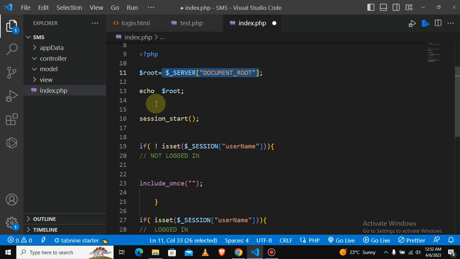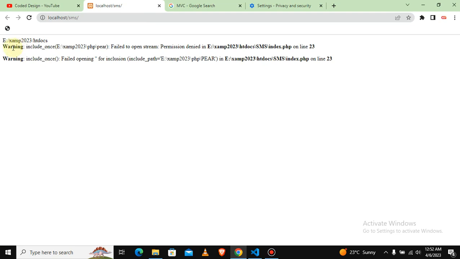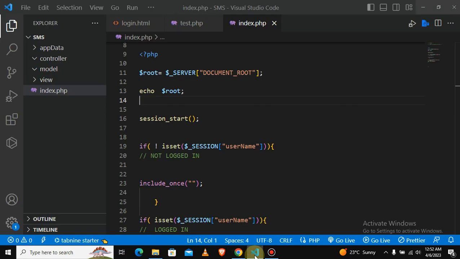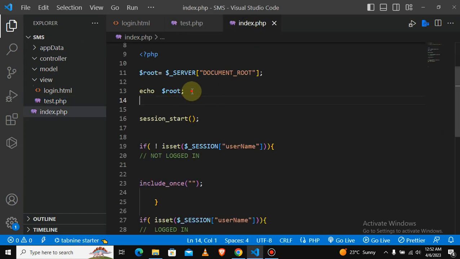So what I'm gonna do, let me just display this echo here so that we can see what is inside the root. Okay, you just ignore this. Let's just look at this root. As you can see, this is the root folder, XAMPP 2023 and HTTP docs. So it goes to the root server folder, and then from that root server folder, if we want, we can go to SMS, which is this SMS, and then from then we go to this view, and then from this view we get this test. So let's do that. Sorry, let's go back.